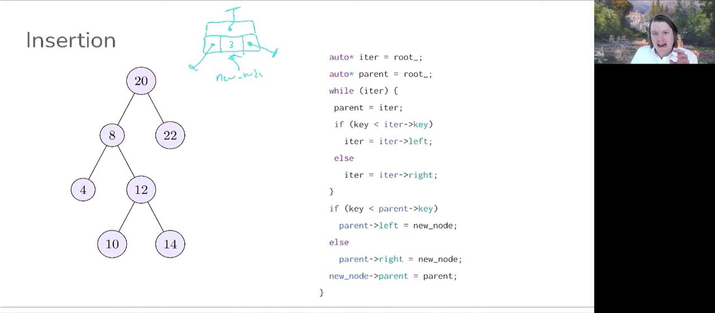So we have to find out where we can insert 3 into our binary search tree such that the binary search property is satisfied. Again, that means if we have some node X, and Y is a node in the left subtree, its key will be less than that of X's. If that node is in the right subtree, its key is going to be greater than or equal to X's. So we need to find the position of insertion.